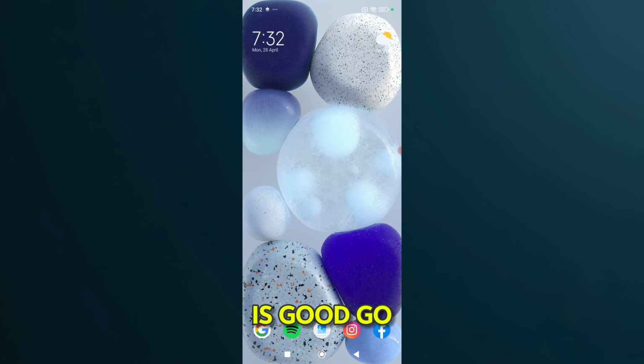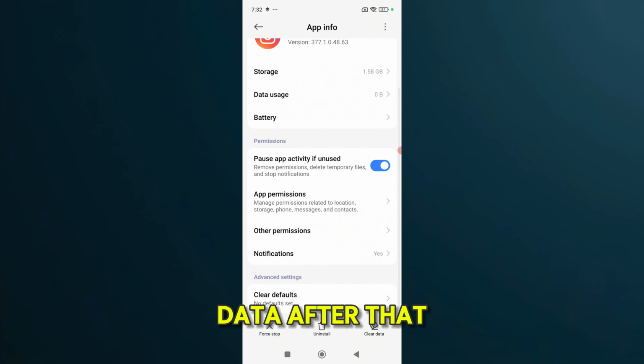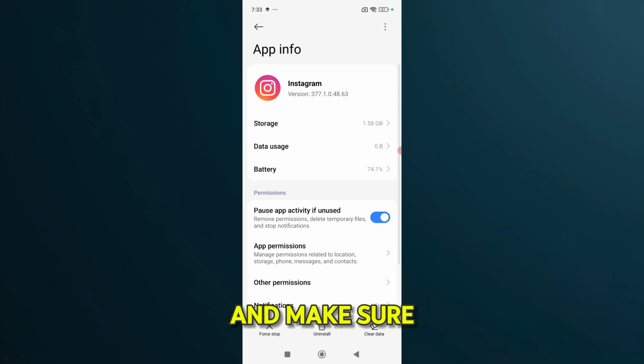So if it is good, go to your Instagram app info. Here, click on clear data. After that, uninstall the app and make sure you reinstall the app. And this is how you can fix Instagram app not opening. And after that, it will fix your problem.